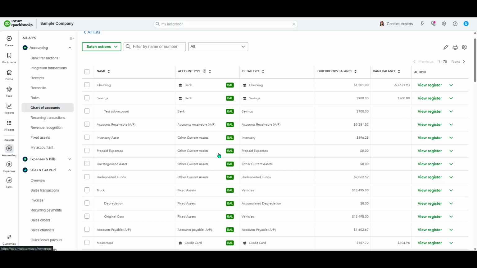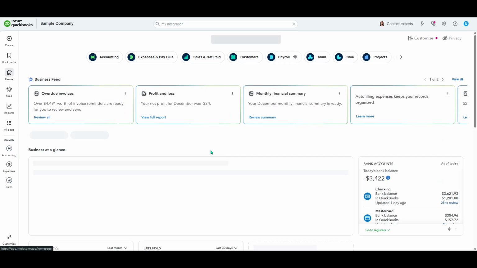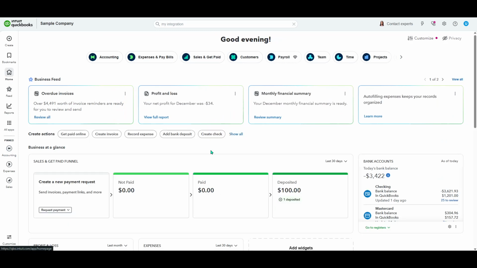In today's video, I'm going to teach you how to track inventory in QuickBooks Online. By the end, you'll know exactly where to find your items, see how much you have on hand, and generate a clear report you can tailor to your needs.